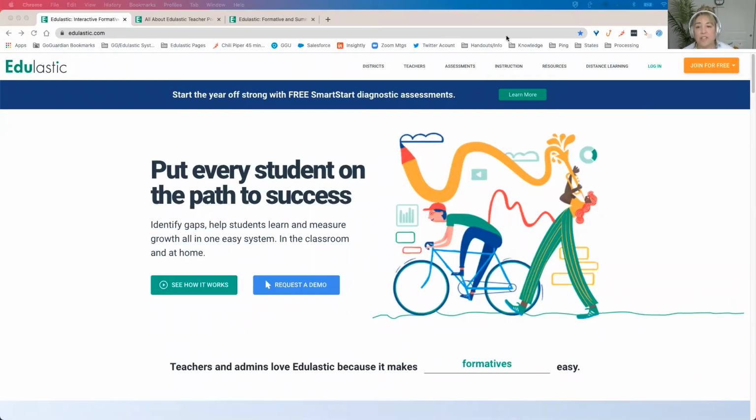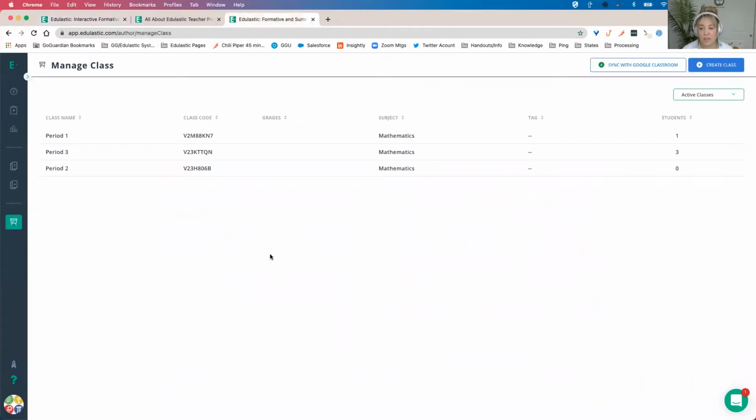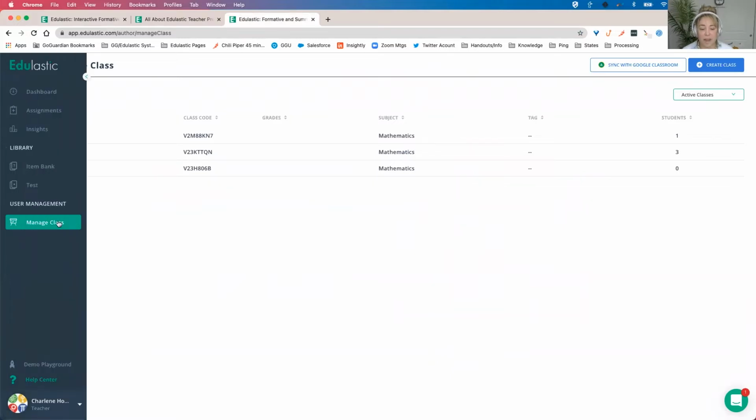You can start using Edulastic today by going to edulastic.com and joining for free in the upper right-hand corner. You'll go ahead and walk through all the steps, and then you'll be on your way to using your Edulastic free account in no time. So as you can see, I'm a teacher in Edulastic right now, and here's my managed class.